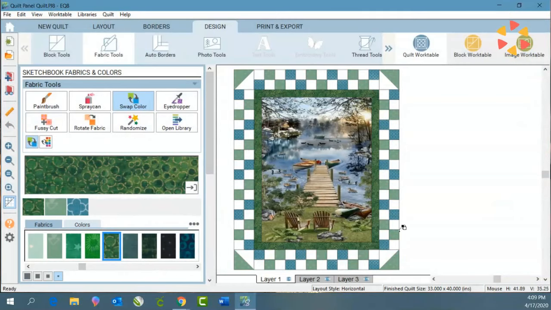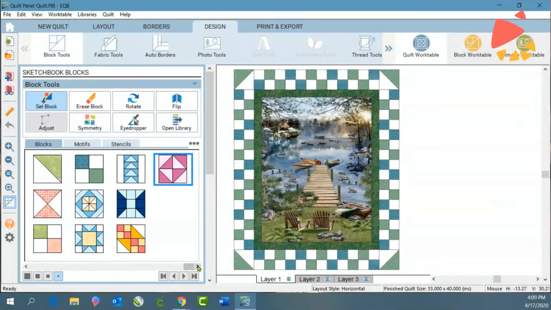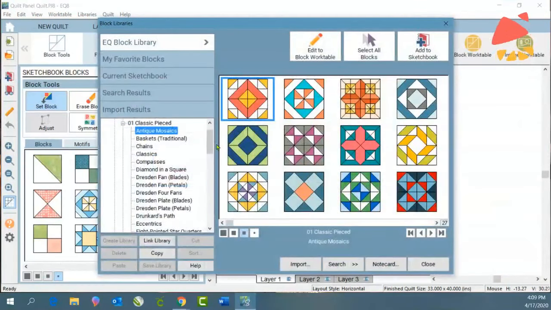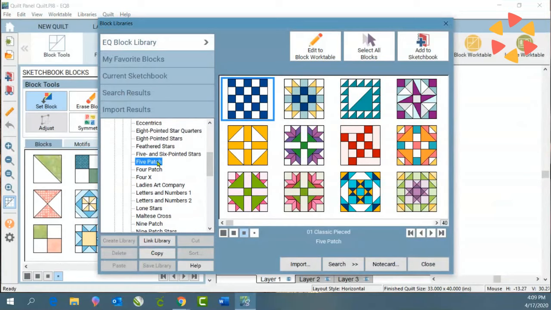Now I'm going to change this block again. So I'm going to come back to my block tools up at the top. And I'm just going to pick something simple again. So let's pick, did I go get anything new? Let's go get another new block. So I'm going to go to this open library. And I'm in my blocks again. And let's see what's under the 5 patch.